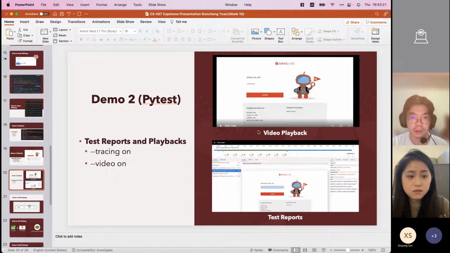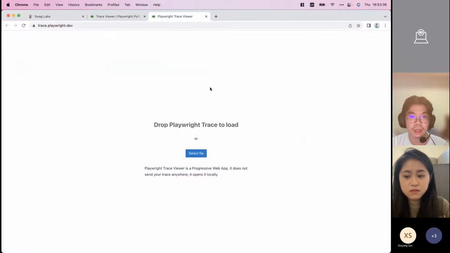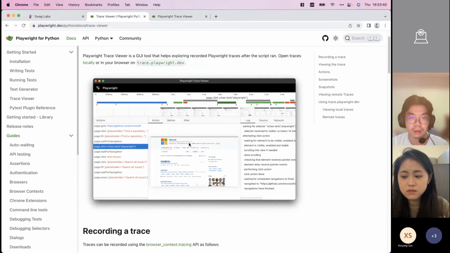And there were two. The mention is the tracing, the test report, and the playback, right? So how do they do it? Just use PyTest with the command trace on and video on, and they will show some test report. The test report website is just like you just need to put your file on it, and what they look like is similar to this.